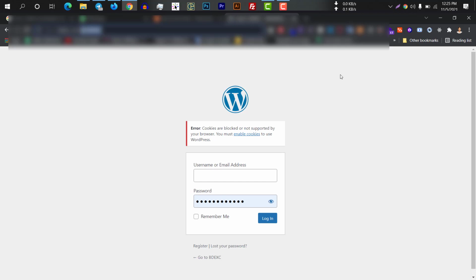And one thing: if you're using normal traditional hosting, you will get the cPanel. So just go to File Manager and edit the config file, the wp-config file. And if you're using WordPress hosting, then you have to enter the credentials that you have, like server name, username, password and port, then log in with FileZilla. Then in the bottom right side you will see the wp-config.php file, and you just have to edit the file.